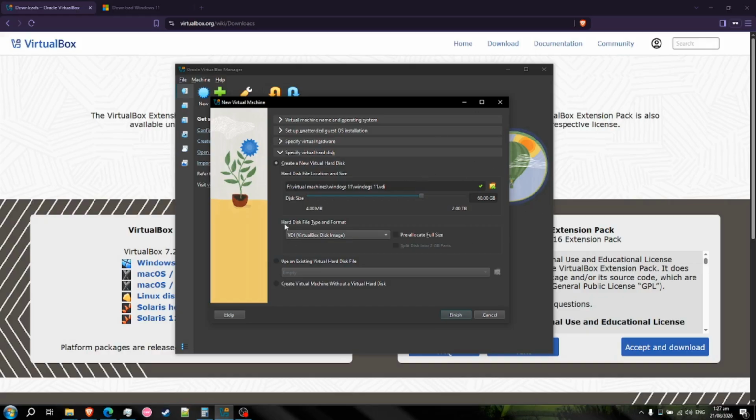And of course, for the file type and format of the hard disk over here, we're just gonna choose the default one, or maybe we could even do the VHD virtual hard disk. I'll do that because it's a more common format. And we are not going to pre-allocate the full size. I do not want a 60 gigabyte file in my hard drive, or my SSDs rather. But alternatively, you can also choose an existing virtual hard disk file in case you do have that. Or you can just create a virtual machine without a virtual hard disk, which we will not be doing.